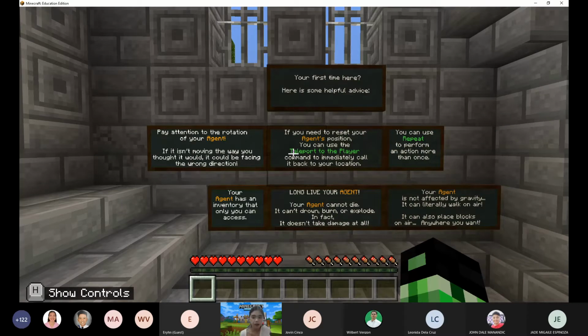Okay, so pwede tayong gumamit ng TP, enable for us to call our agent to wherever we go in Minecraft world. Okay, as long as we have an access to the code builder tutorial. Okay, how to make it teleport. So we'll go to that in a while. Okay, let's just have some informative discussion about the Minecraft agent because this will be very helpful to the challenges that I am going to give you later.